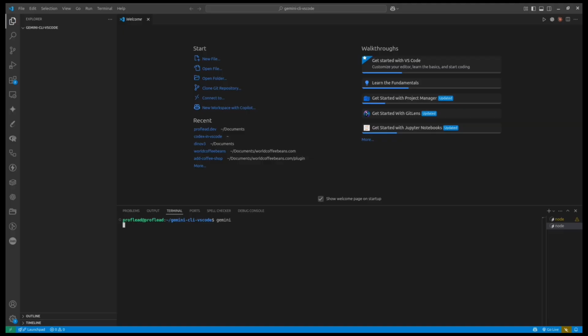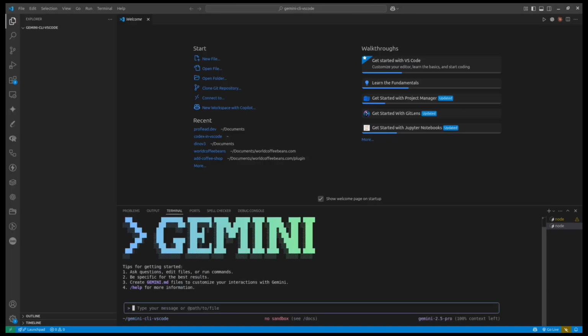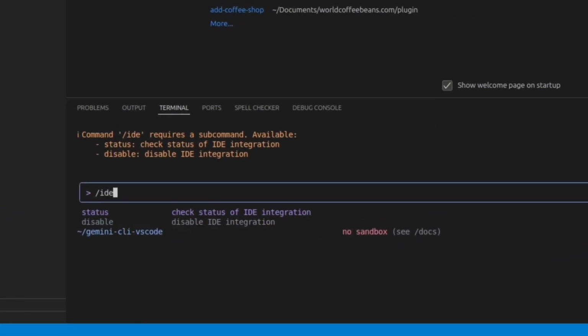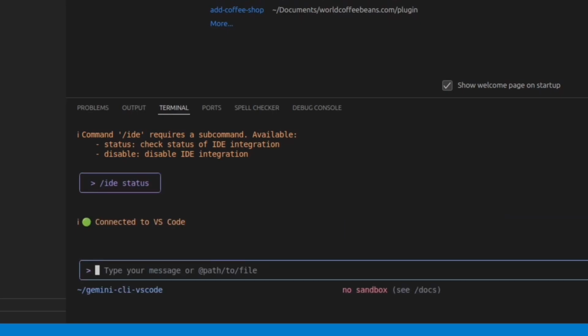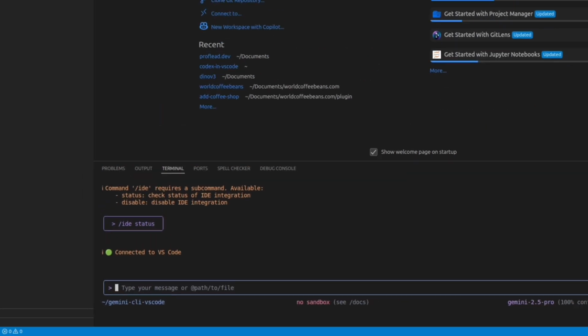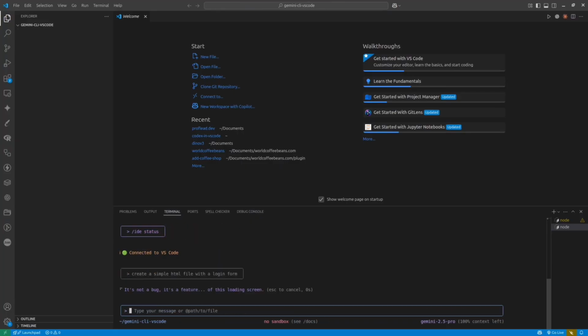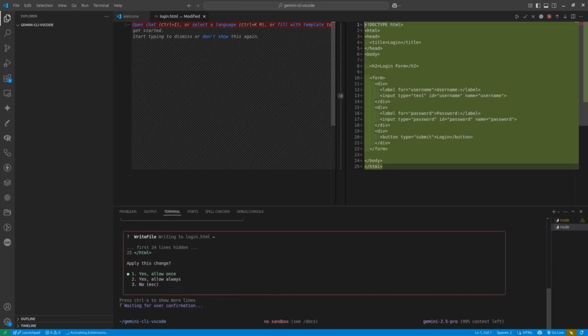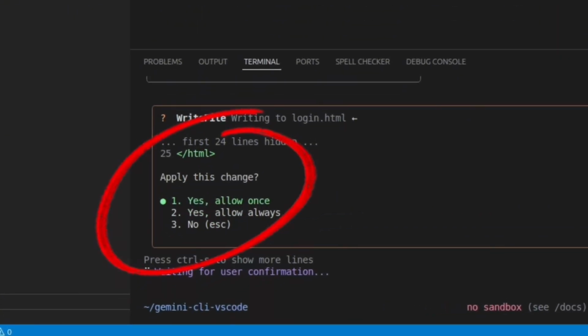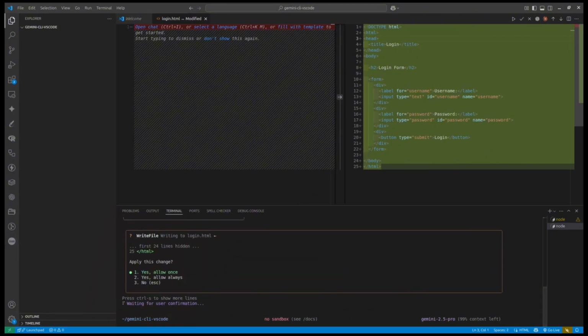Okay, now we are ready to use Gemini inside VS Code. Open your terminal and write the gemini command. Let's check the status of our extension: write /ide status. You can see that Gemini is connected to VS Code. Now we can run our first prompt. For instance, I could ask Gemini to create a simple HTML file with a form in it. And as you see, this is my file. Gemini CLI asked me if I allow this change. You can select the answer inside the terminal, or you can use the checkbox at the top right corner.